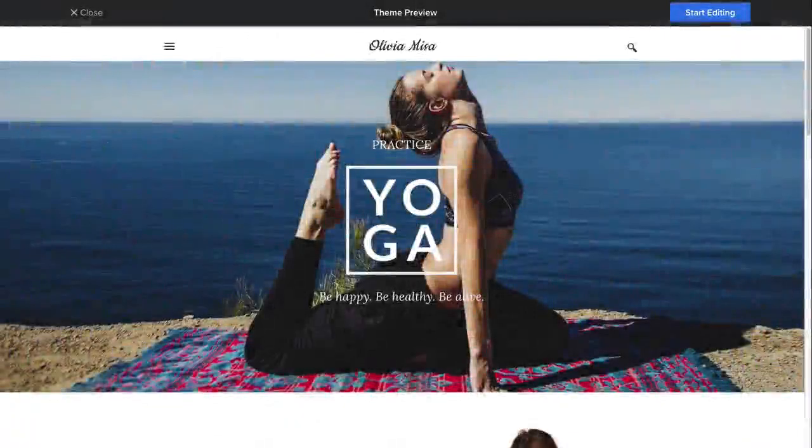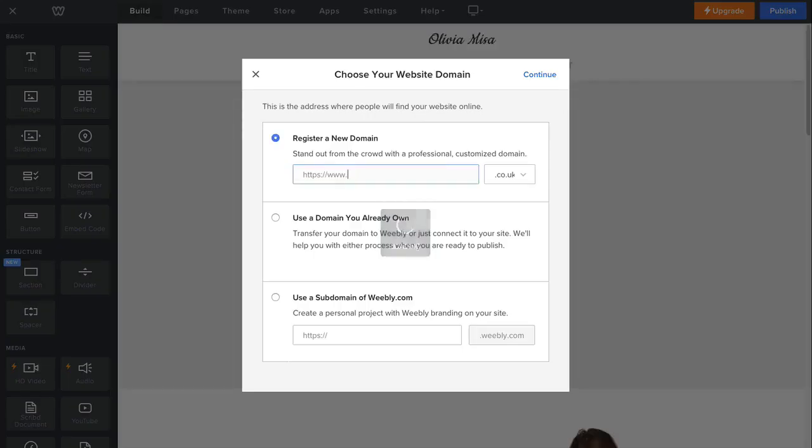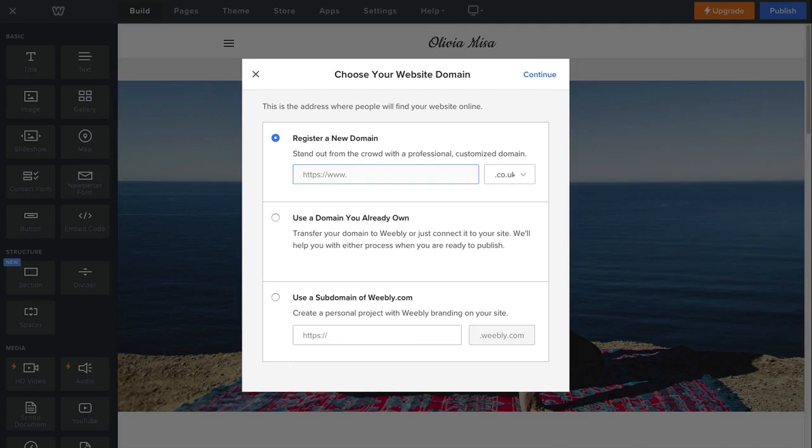When you select a theme for your new site, and for this example, let's choose the yoga theme, the first thing that you're prompted to do when you click on the Start Editing button is to choose a domain name for your website and decide where you're going to host it. You don't have to fill these in immediately.